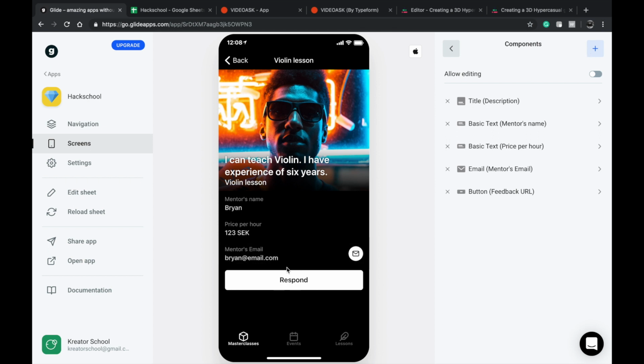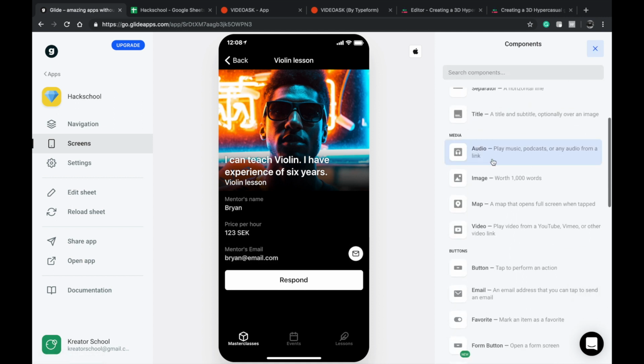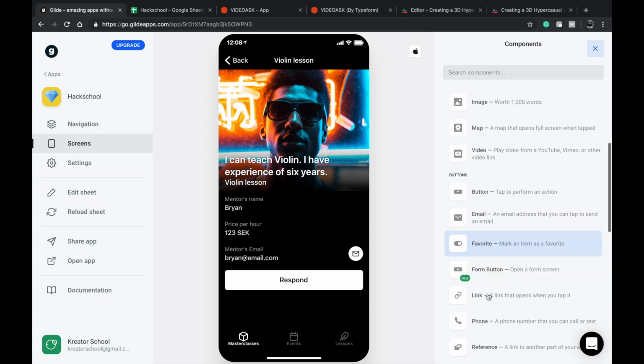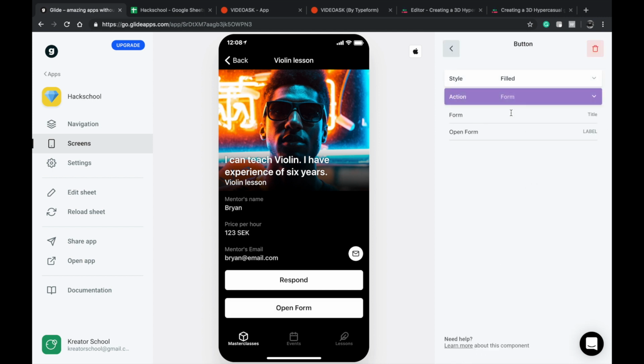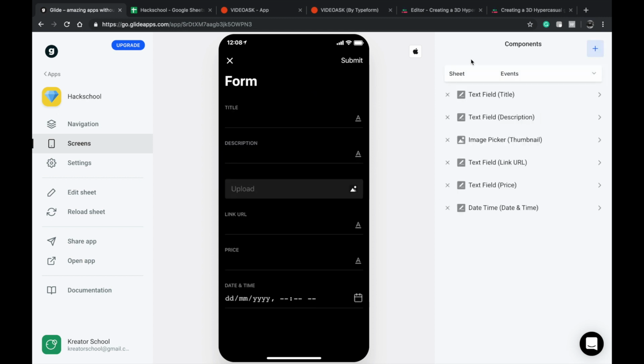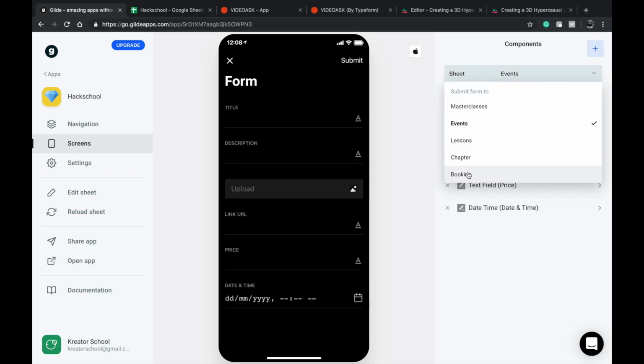But one big problem is I cannot really book for this session. So how can I do that? Let's go ahead and create a form button, or the button. You can change it. So instead of open form, I'm gonna say book a session. Okay, with this guy, I'm gonna book a session, and I'm going to have a booking.